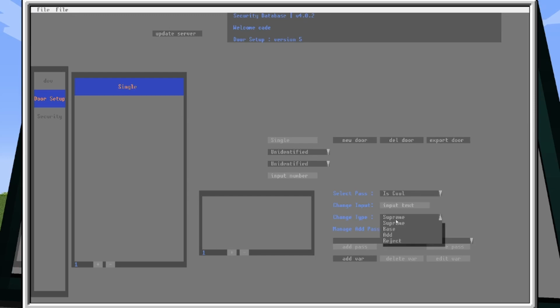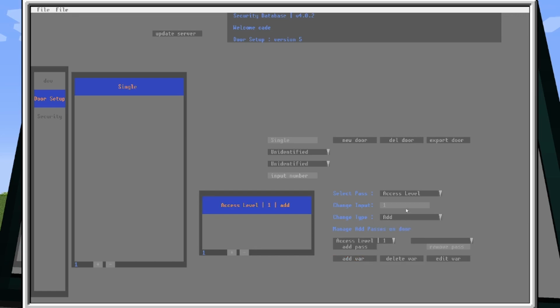So is cool is once again going to be a regular base pass. So we'll actually go to access level. We'll add access level 1 as an add pass. Add passes are basically passes that you can link to a base pass. What this means is that on top of having the base pass, you also require all the add passes that are linked to it. So now you can see that all 3 of these have shown up in this drop down over here.